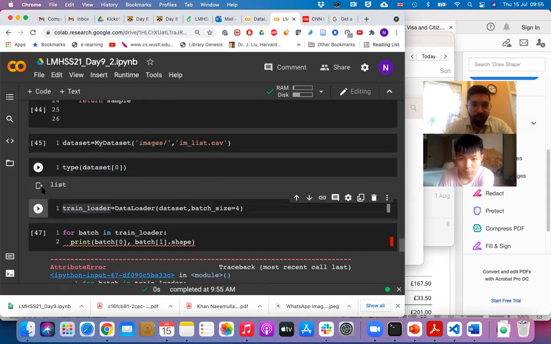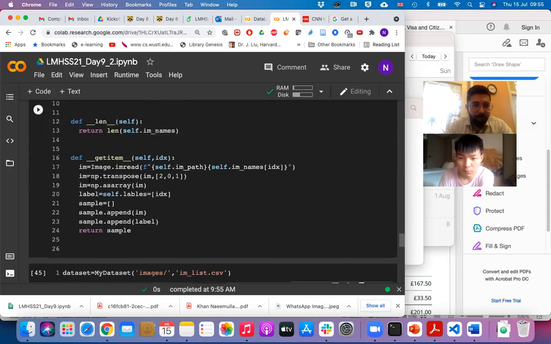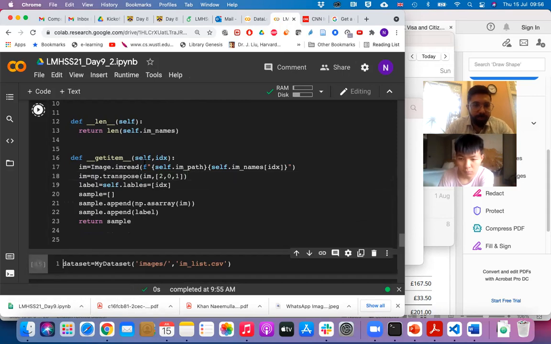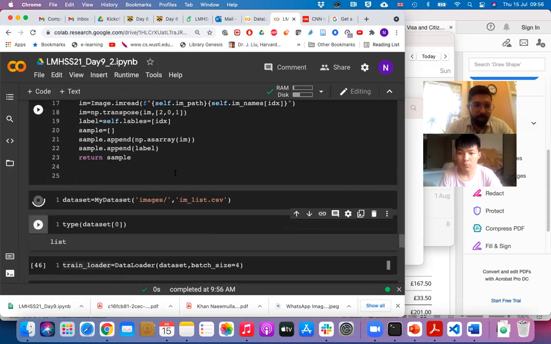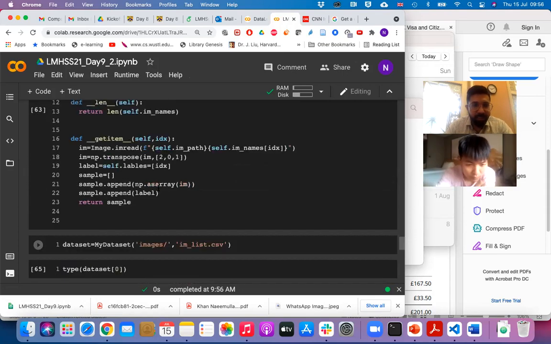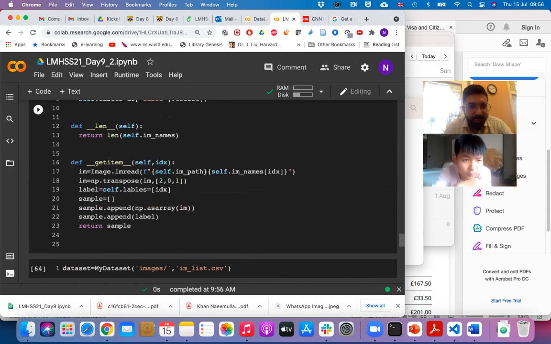Okay, that's the issue. So it's a list, and we want it as a numpy array. So I think this is probably where the issue is. I have to remove this, and I have to write it like this here. Okay, let's run it. Let's look at the type. It's still a list. Okay.